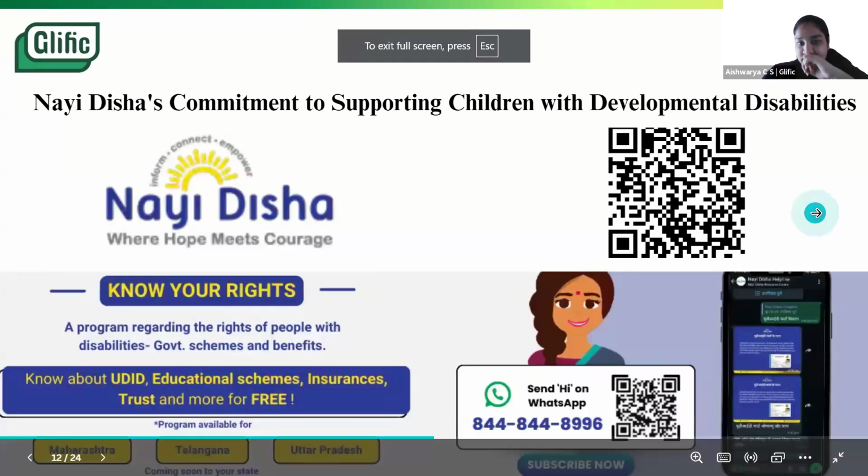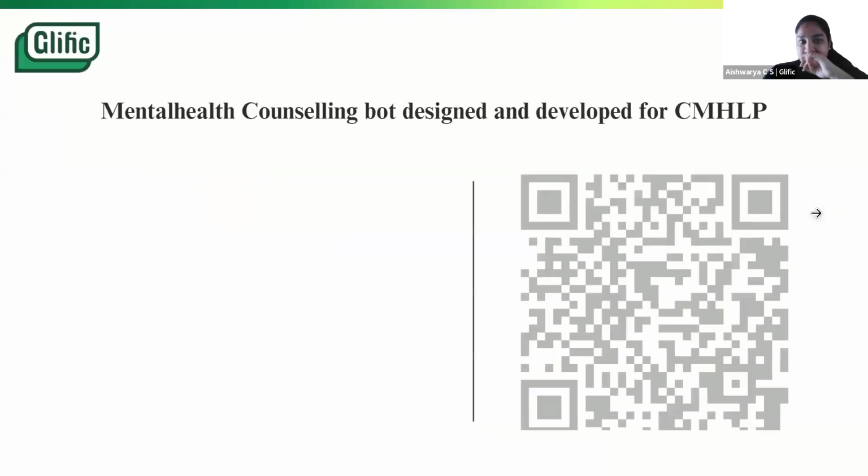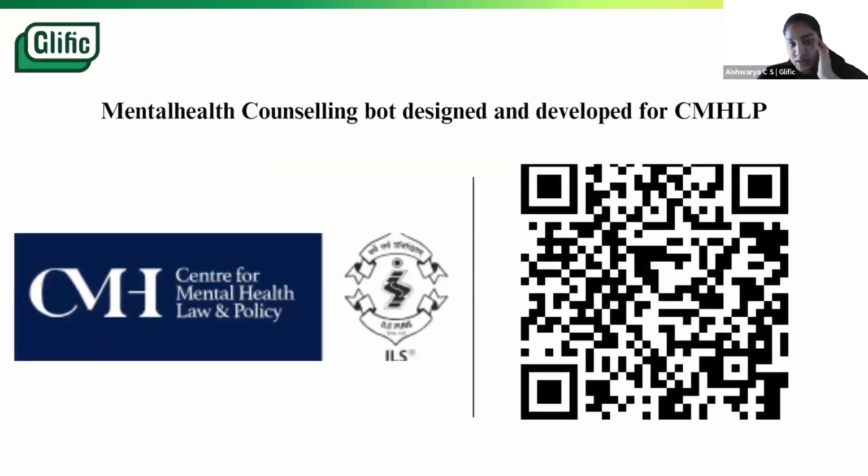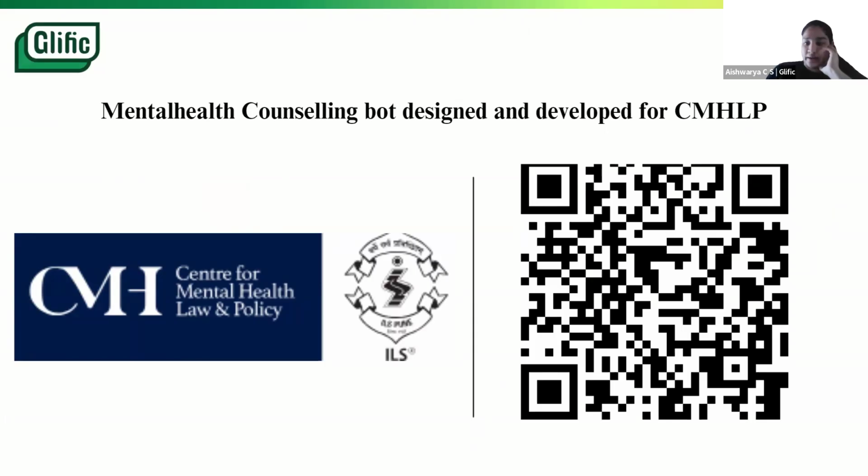So the next use case that I'm going to talk about is a mental health use case. We are covering different kinds of subcategories under health just to keep it as a broad option, so that people relate to it better, since health is a very broad category.